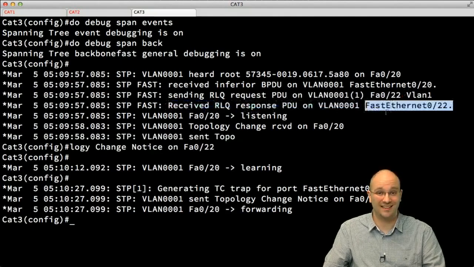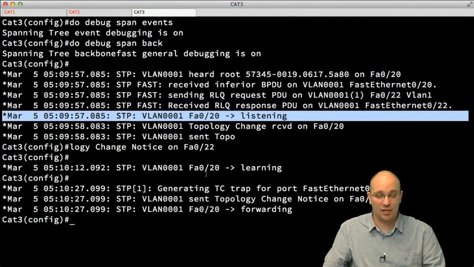Cat1 confirmed that that indeed is the best path to reach the root, and I can see here that immediately FastEthernet 20 moved into the listening phase. I didn't have to wait for 20 seconds to expire before I moved into this phase of operation. Now, when this happened, my port facing Cat2 started sending BPDU frames.